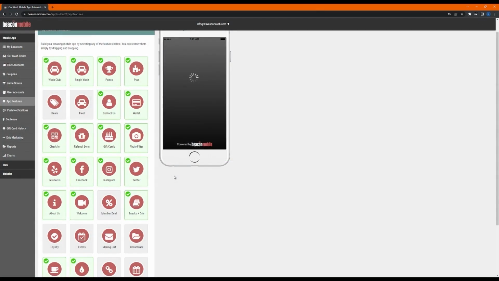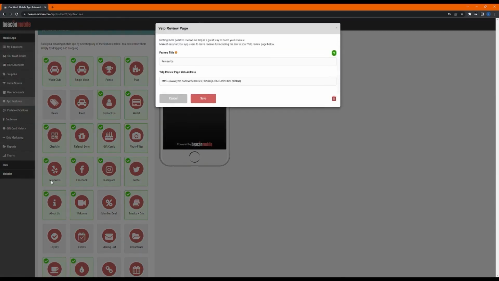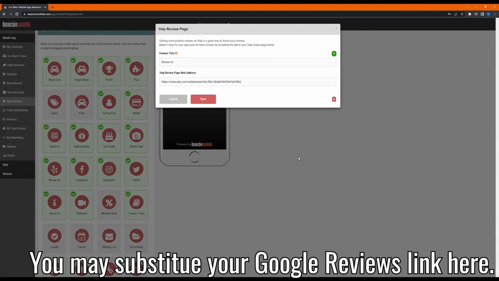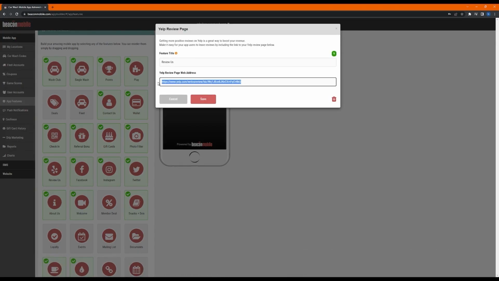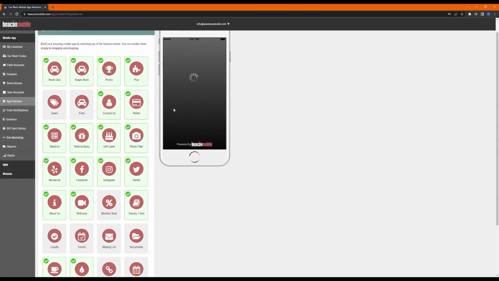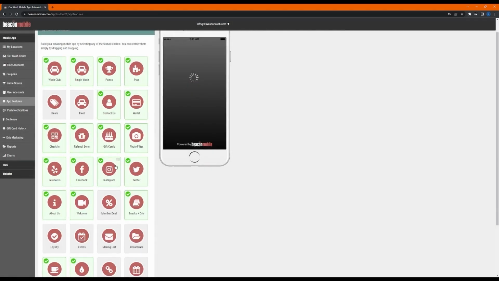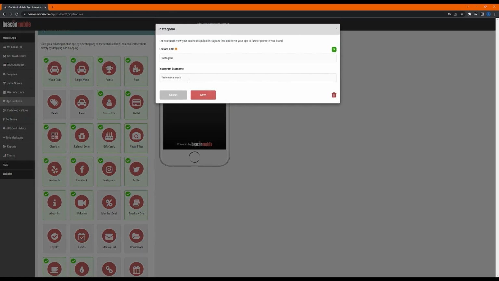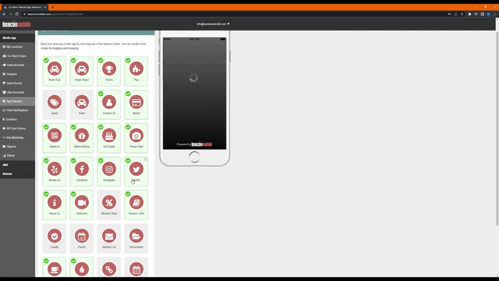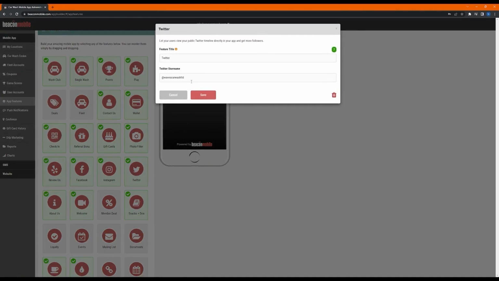Next, inside of App Features, we will review the social media features. Firstly is a Yelp review page feature where you can include a Yelp review page web address that represents your car wash. You can also include a Facebook web address for a Facebook page for your car wash, an Instagram username, and a Twitter handle.